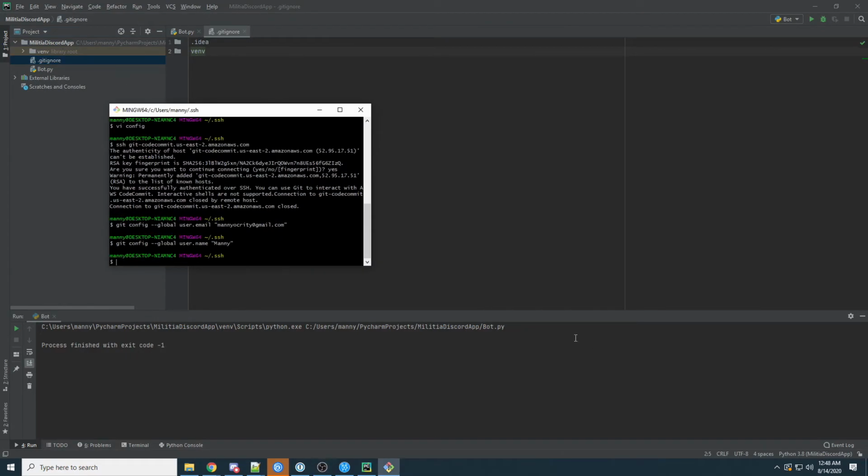All right, so let's go back to Git Bash. And now we're in the .ssh directory. Let's change directories to our project directory. So we're going to go down one level. PyCharm, this is the location that I have. It's in PyCharmProjects/militia Discord app. You have to go to yours, whichever it is, in here.